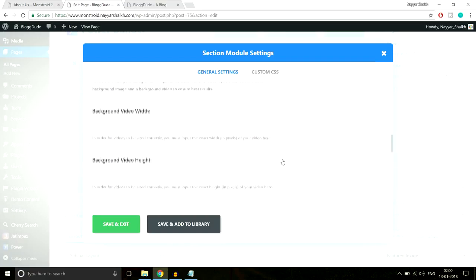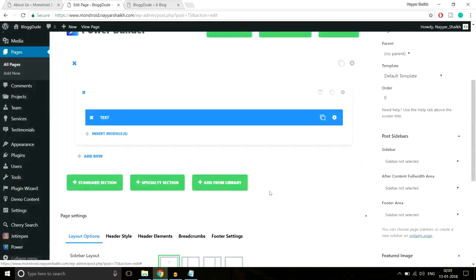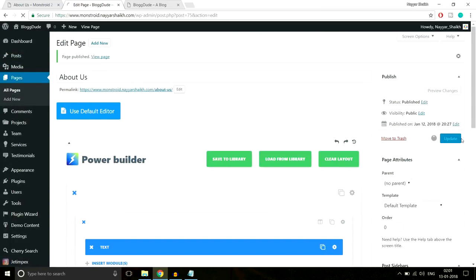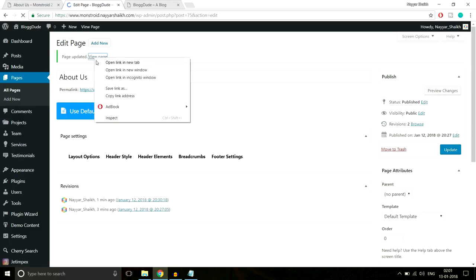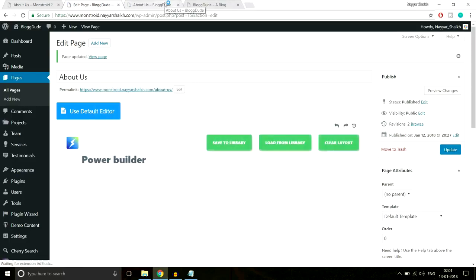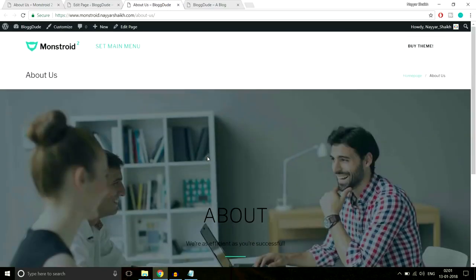Now we need some gap at top and bottom like always. So let's add maybe, I guess, 350 pixels at both top and bottom. Let's see. Click on save and exit. Click on update. Now let's open this page in a new tab so that we can see what changes have taken place. Okay, so this is how it is looking.